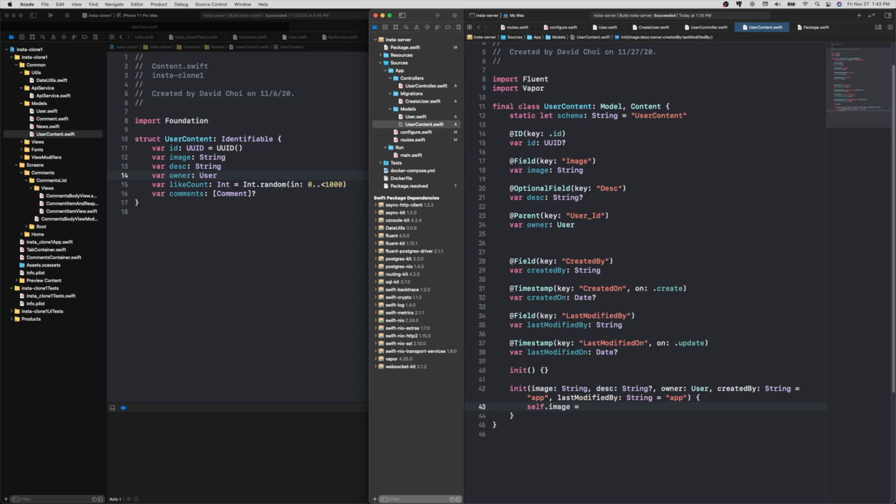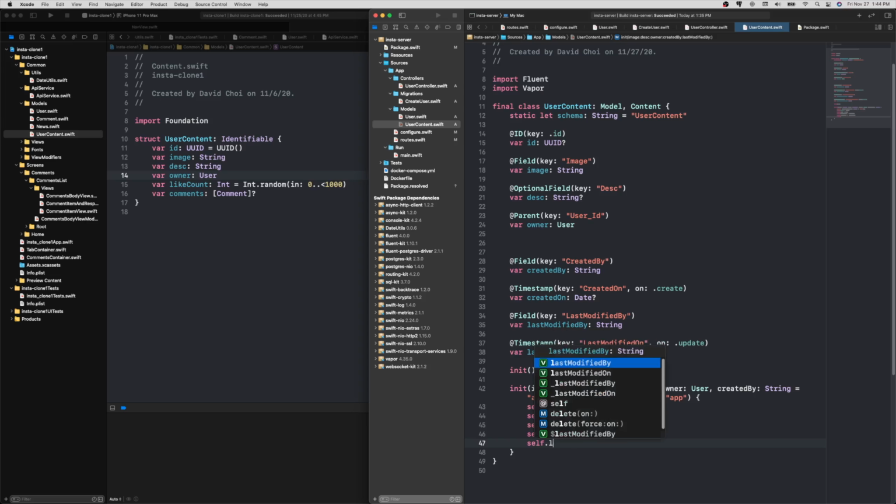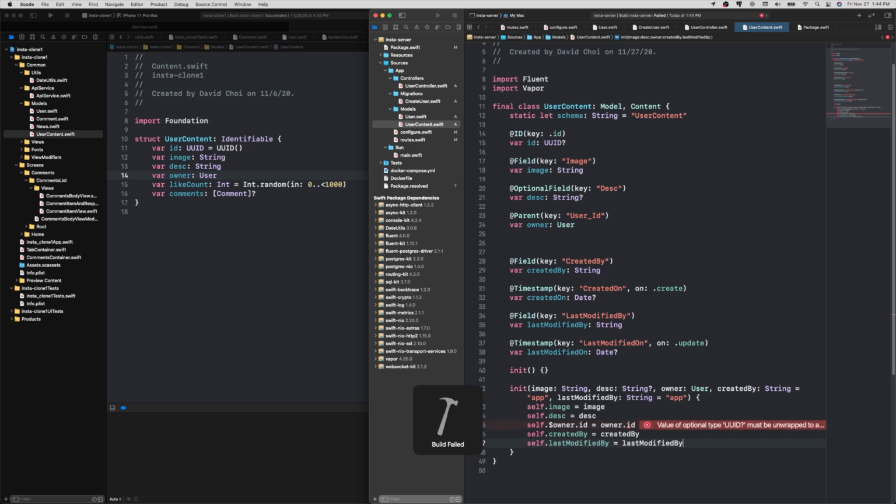All right, so just boilerplate code, initializing a bunch of stuff. Be aware also that this is the way that the associations are supposed to be set. So you're not setting the whole object, you're just setting the ID, and then Vapor is going to take care of the rest for you. Just making sure everything compiles.